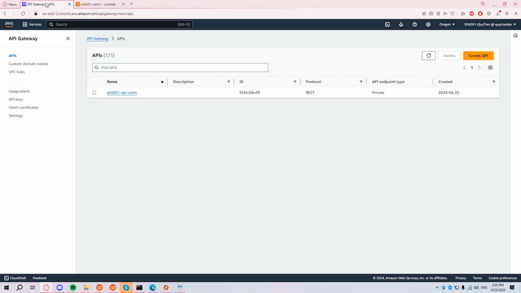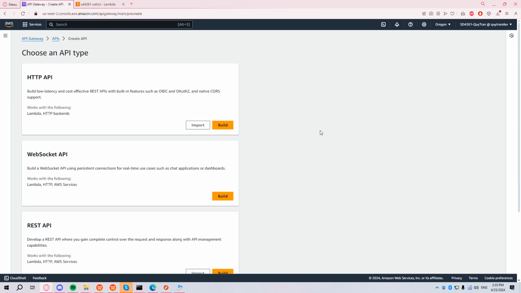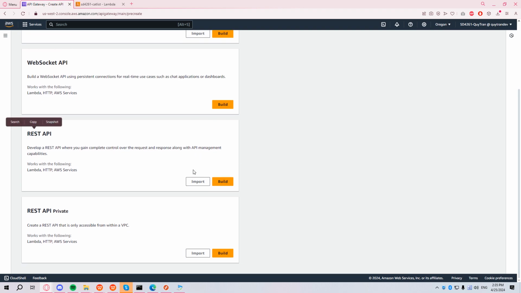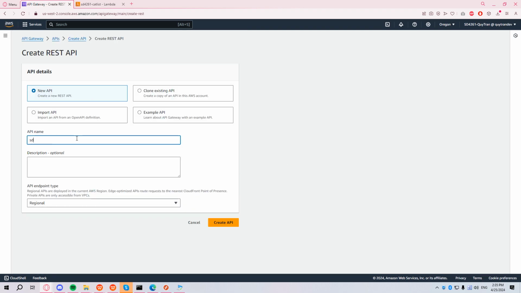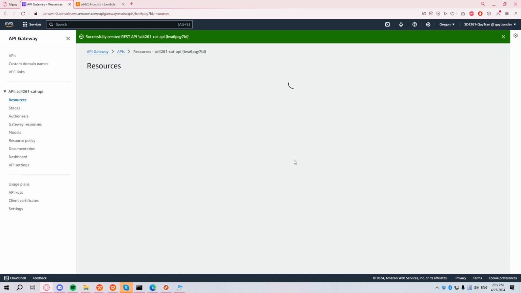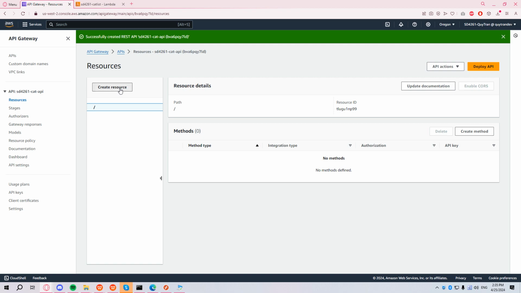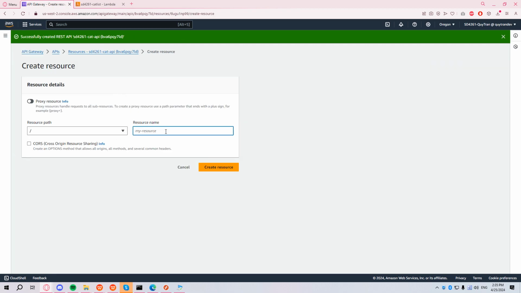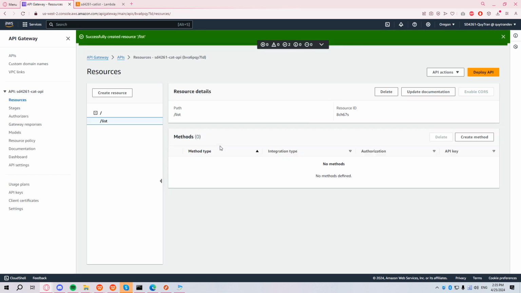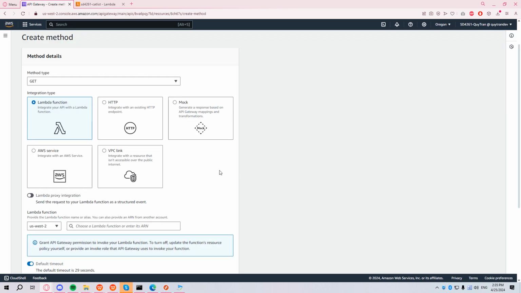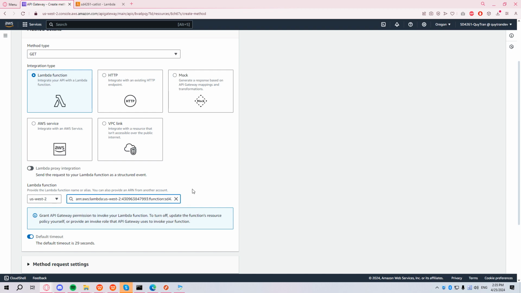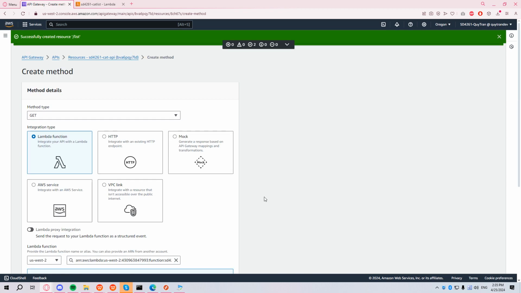And now we go to API Gateway. We will create a new API. We are still using REST API this time. Name it. And I'll leave everything as default. Create. So in here, I'll create a resource and name it list. And I'll create a method, GET method, and I'll choose the cat list and create a method.